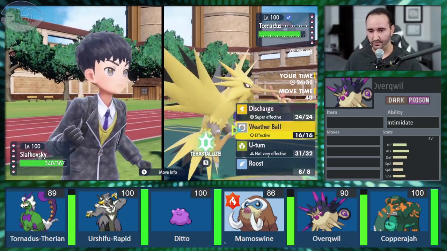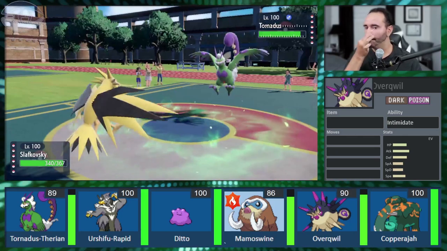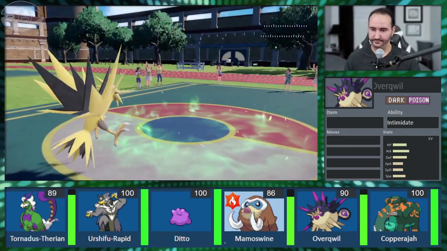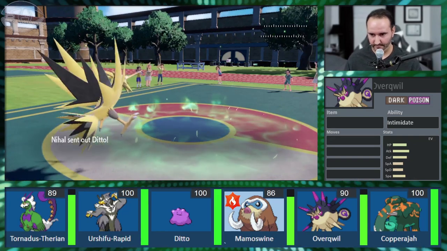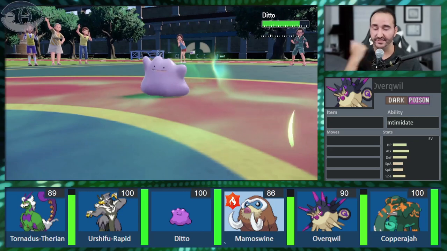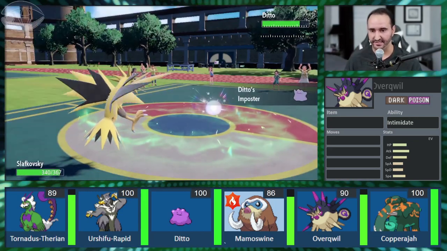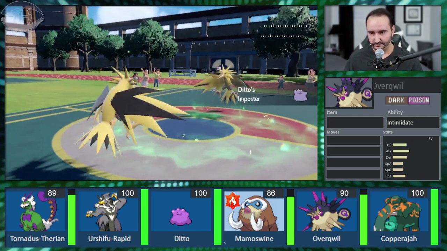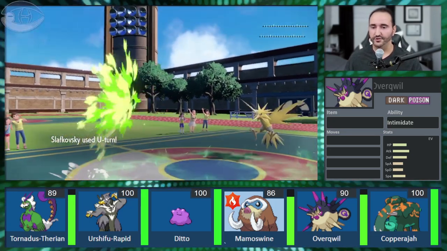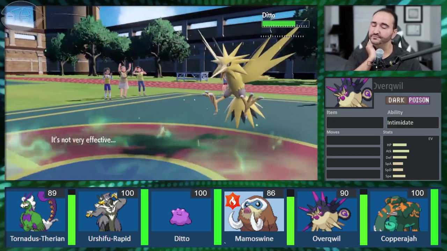And we're just going to U-turn again. He is going to withdraw. Probably into Mamo again. There's Ditto, actually. Okay. So Ditto comes in as my Zapdos. So this is going to let me get up rocks, which is really nice. So there comes the Ditto. We'll go for U-turn into Screamtail.